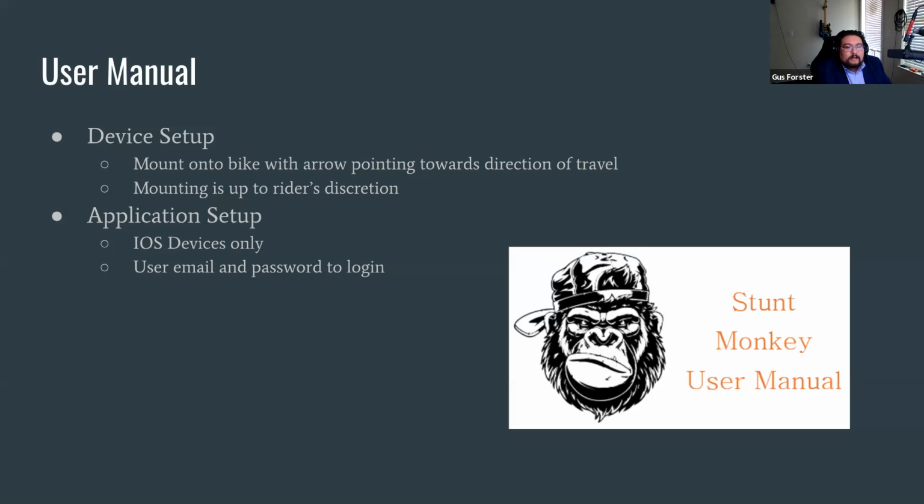On our application setup, as Christopher said before, we are only running iOS devices at the moment, as that's what we could actually set up with as of now. Later, hopefully, we go longer than that. And as long as you have an email that you have access to, you can do your email and password to log in. And I'm gonna give it to Lucas to talk more about the actual device in the box.